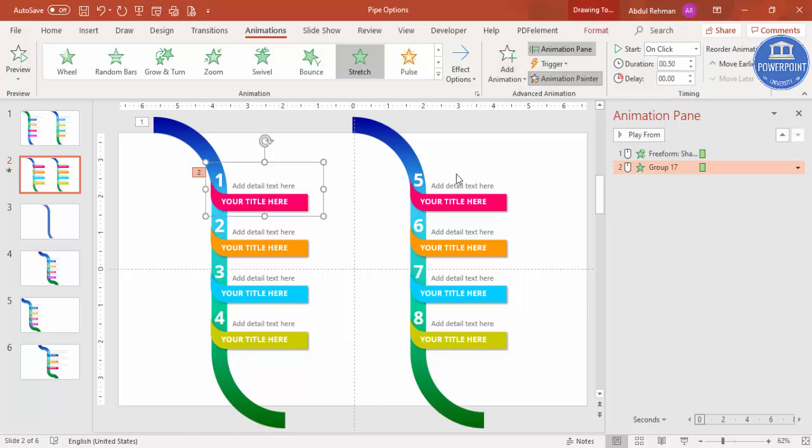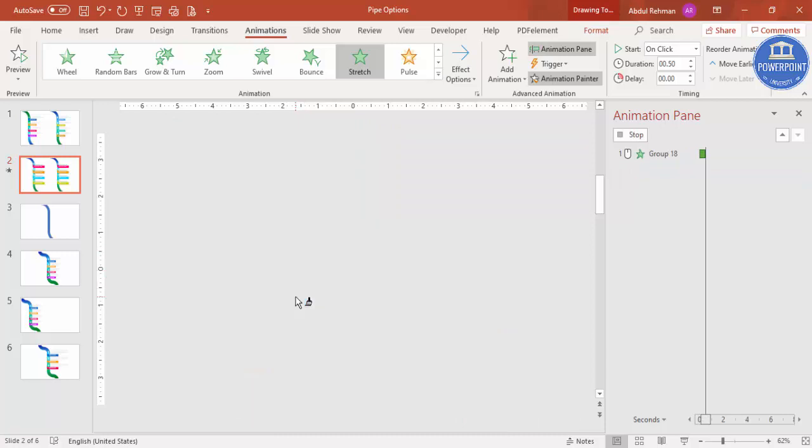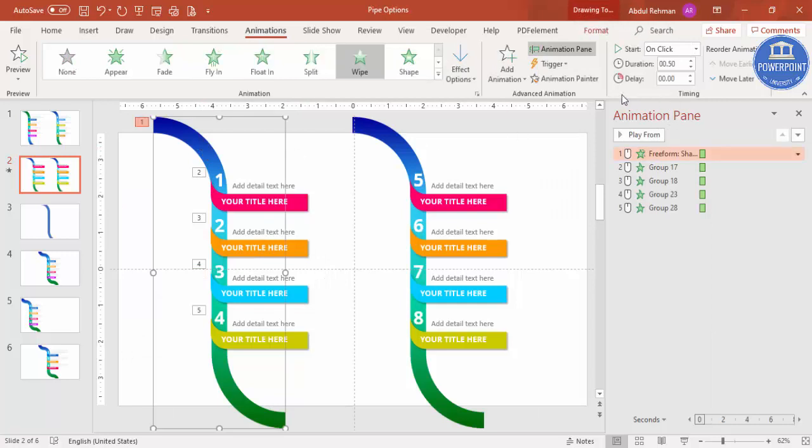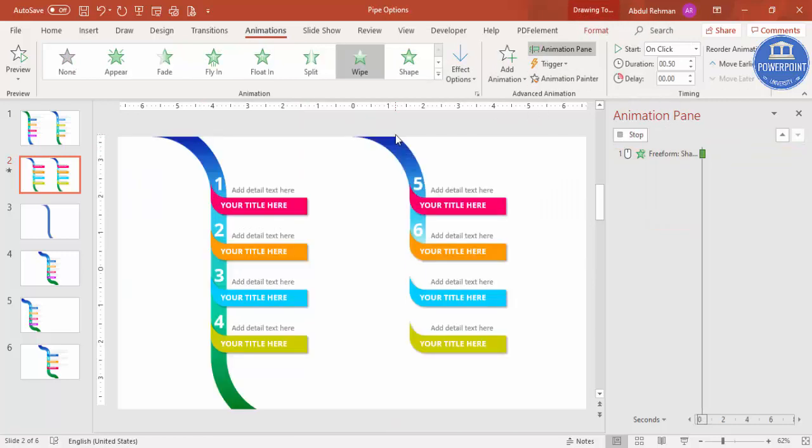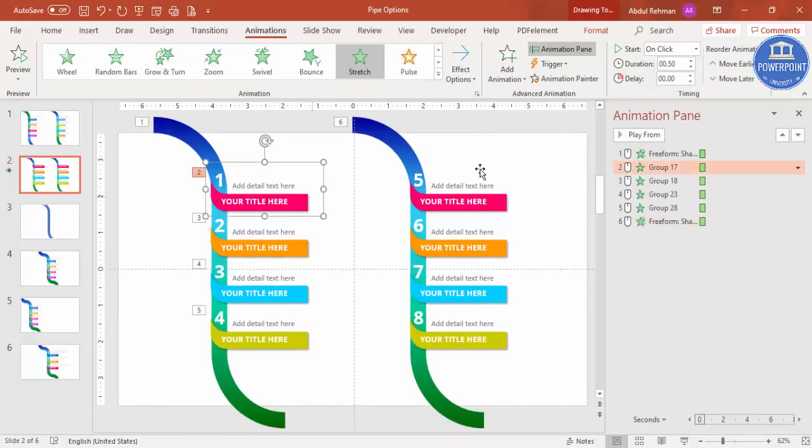And then using the animation painter, double click this one, click on this, and this. So likewise you can select this one again, animation painter, click on this, so this will get animated. Again the same thing, double click, so you can see here.